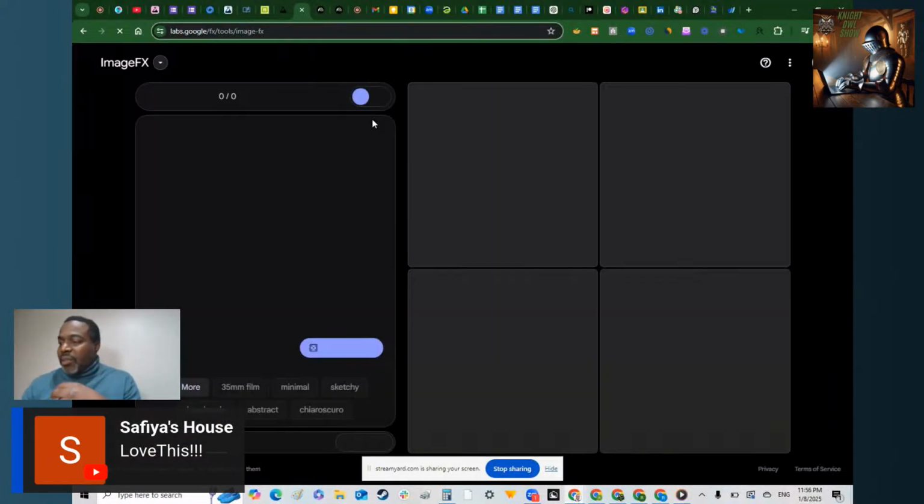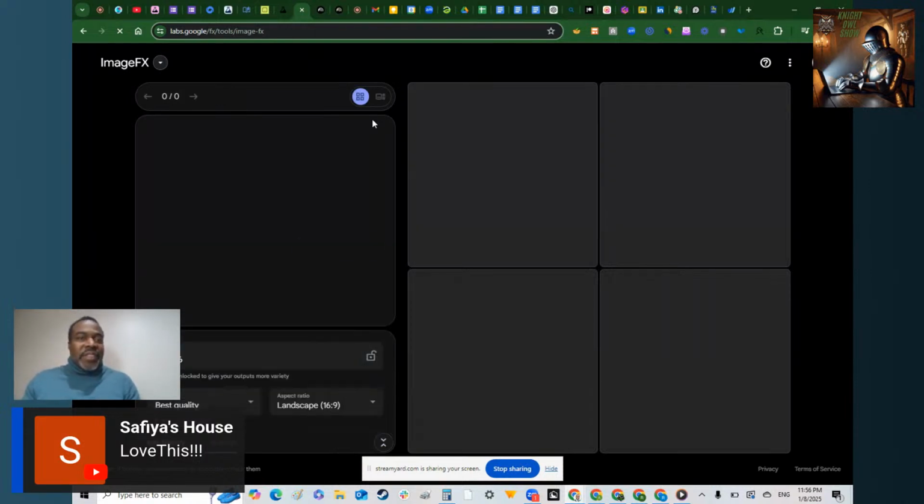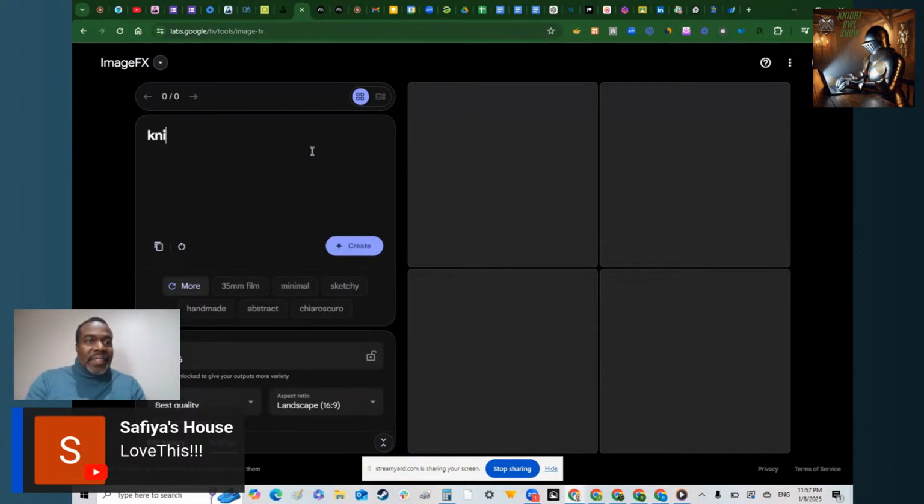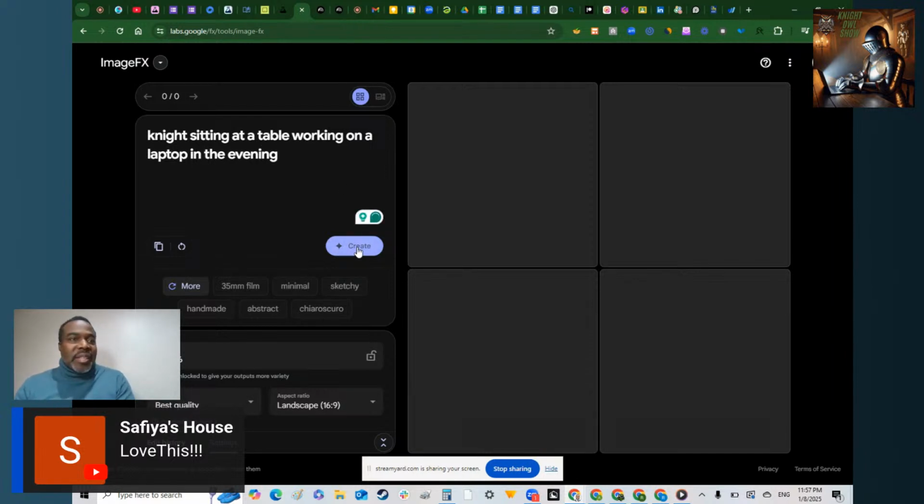So let's test out image effects. So it looks like image effects similar to DALL-E and Midjourney, where you're able to type in a scene. So let's say a knight sitting at a table working on a laptop in the evening. So let's see what this comes up with.